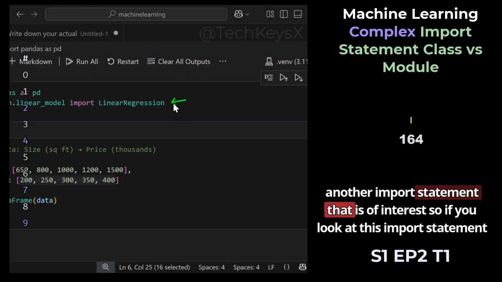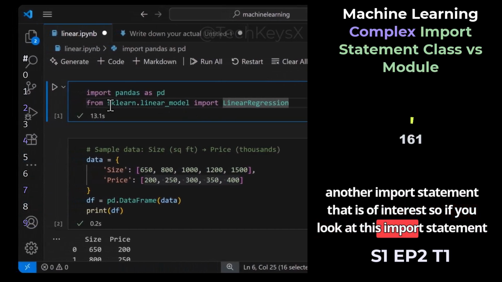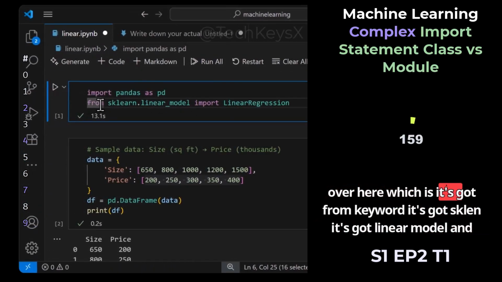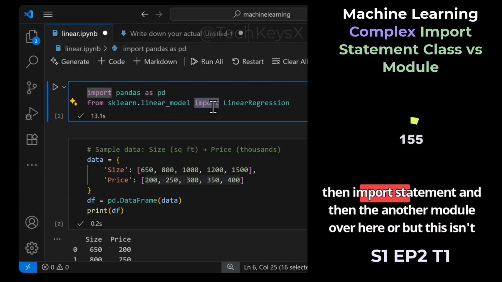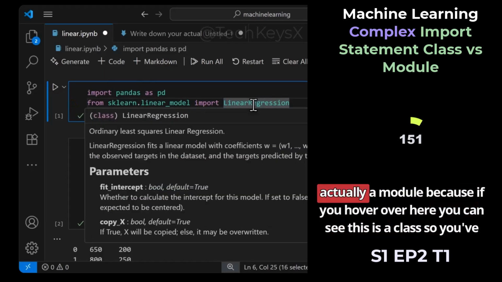Another import statement that is of interest. If you look at this import statement over here, it's got the from keyword, it's got sklearn, then linear_model, and then the import keyword, and then another name over here. But this isn't actually a module, because if you hover over here, you can see this is a class.